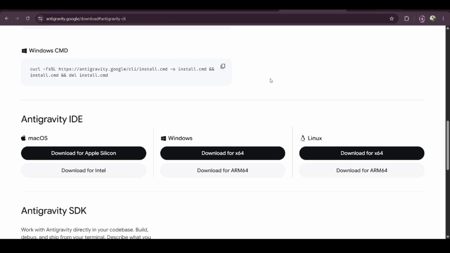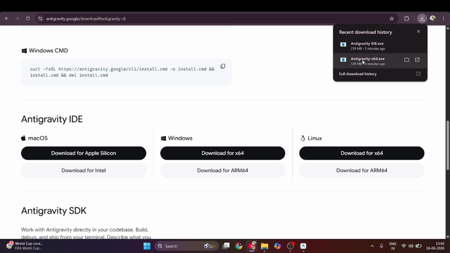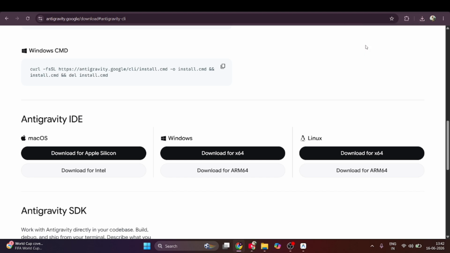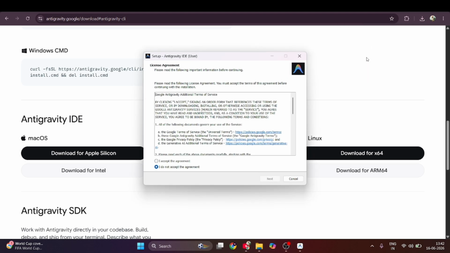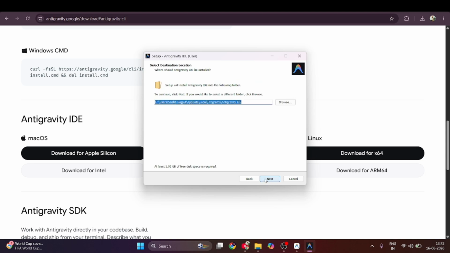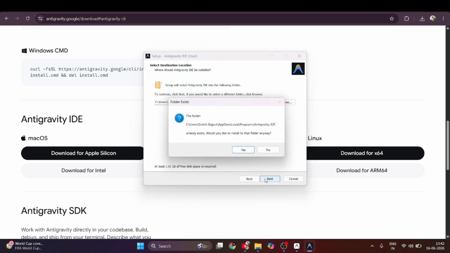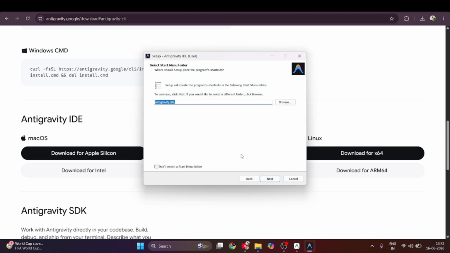It would just take a few minutes, so let's wait for a while. As you can see, both of the files are downloaded. Now double click on each of them one by one so that it gets installed. I've clicked on this one. I would click on accept and next, and I've already installed Antigravity, so I'm not installing it again, but you should if you have not.